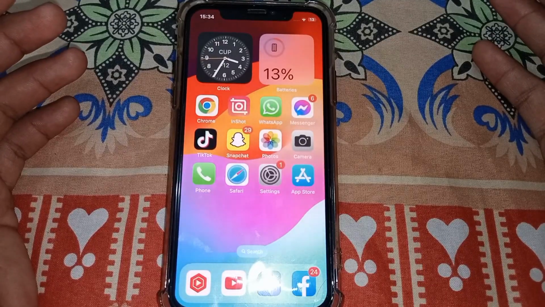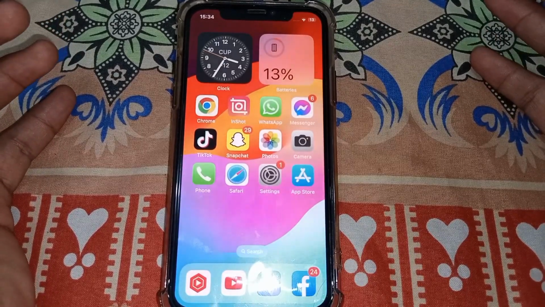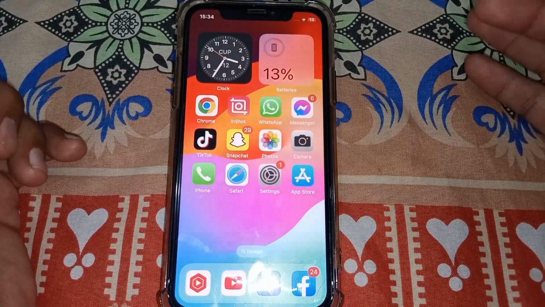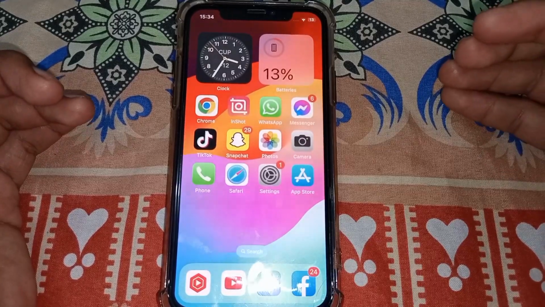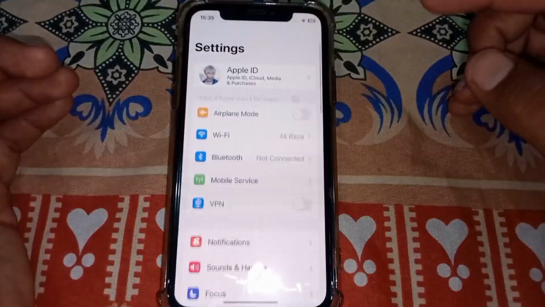So guys, in this video I'm going to be showing you how to fix Apple CarPlay not working. So let's start without wasting any time. If you have updated your device to the latest version and Apple CarPlay is still not working, then what you need to do is just simply open settings.